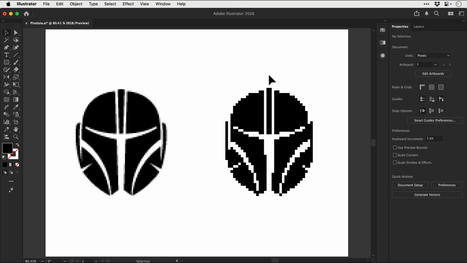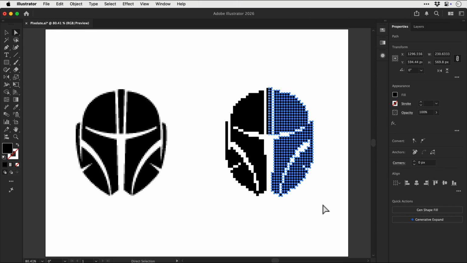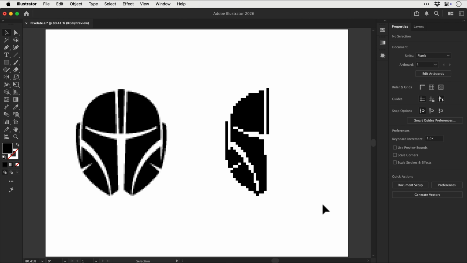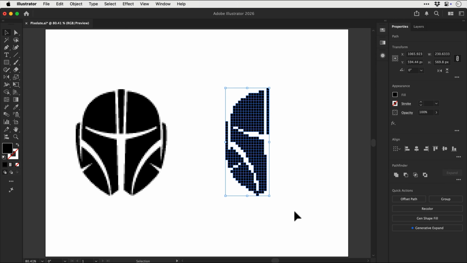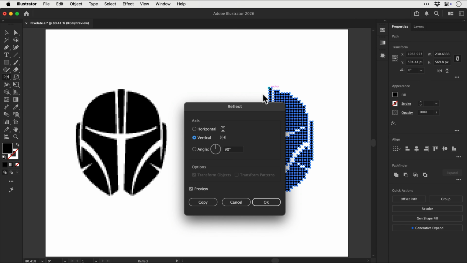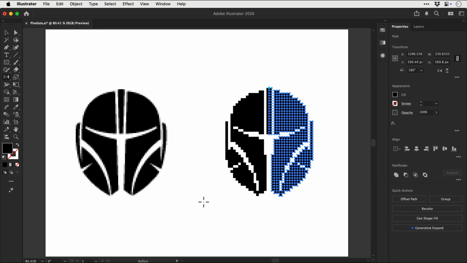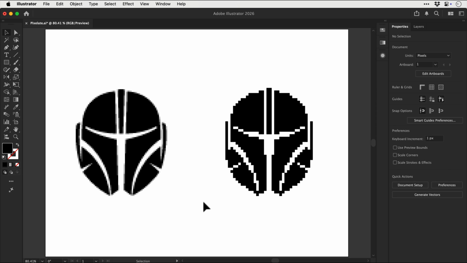But an even easier way to get this perfectly symmetrical is to delete half of it with the direct selection tool. Then select the remaining half and press O for the reflect tool. Hover over the rightmost point, hold Alt or Option and click. Reflect it vertically with a copy, and there we go, we have perfect symmetry. So just get one side right, reflect it, and you're done.